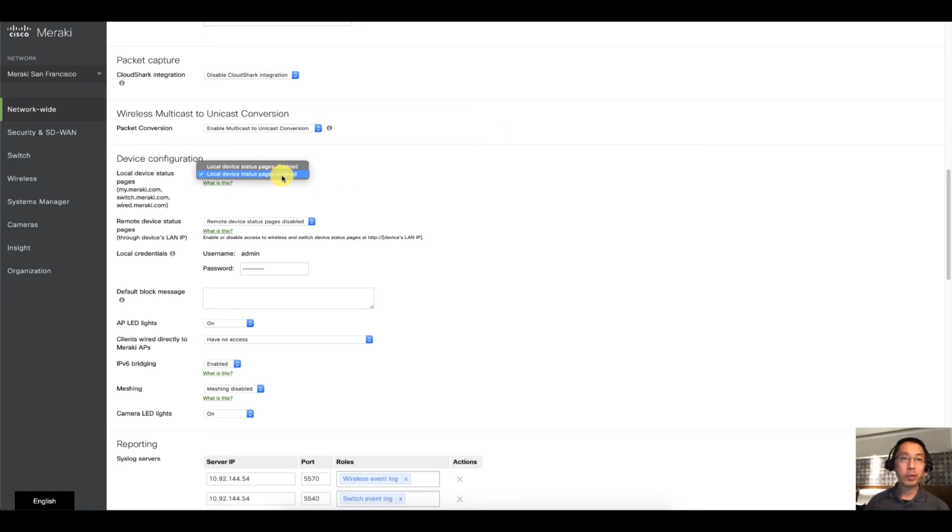First, whether you want the local status page enabled or disabled. If you've already configured everything and you don't need to change any settings anymore, you can simply disable it. Or you can leave it enabled, but change the default credentials, the default username and password.